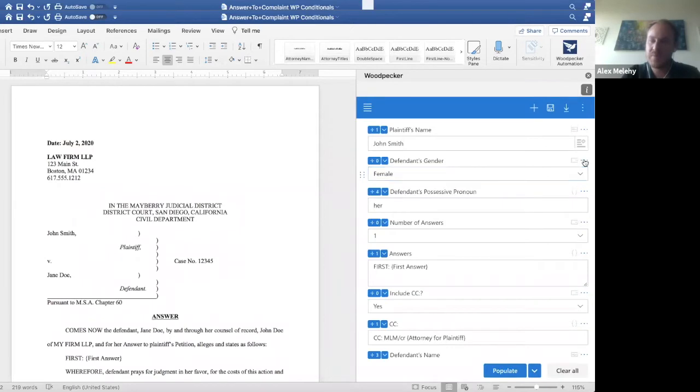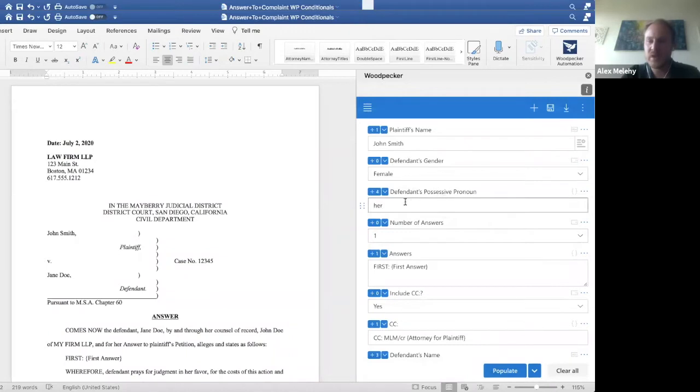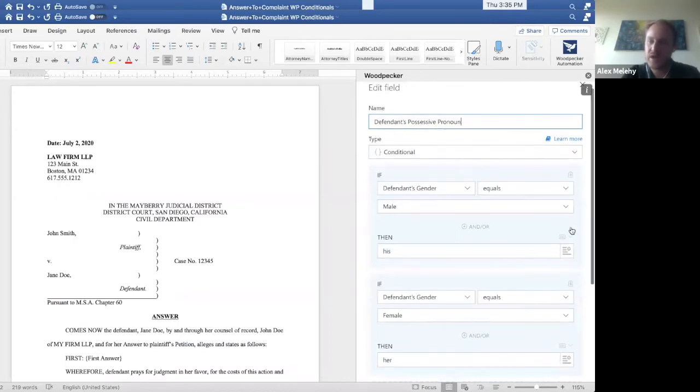To set this up, let's just take a quick peek at what that looks like. Essentially, I've created a field called defendant's gender with a type as single select and specified three different options. What I then have done is created a conditional field. And again, to create a new field, you're just going to click on create a field there. And that's going to bring up a pop-up that looks a lot like this. So let's actually take a look at the conditional that I set up for the defendant's possessive pronoun field. I'm going to click edit, and you can see that here we've got our standard conditional.